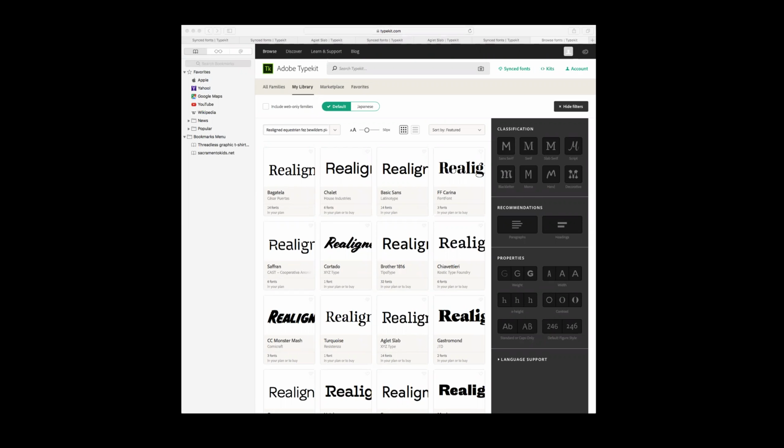Your Typekit plan can give you access to the fonts for as long as your account is active. So you guys as students, you have these active accounts, you can use these fonts. In fact, use them as much as you'd like. So that's Typekit. And then when it comes to syncing the fonts to your desktop, I'll go into more detail in our demo.